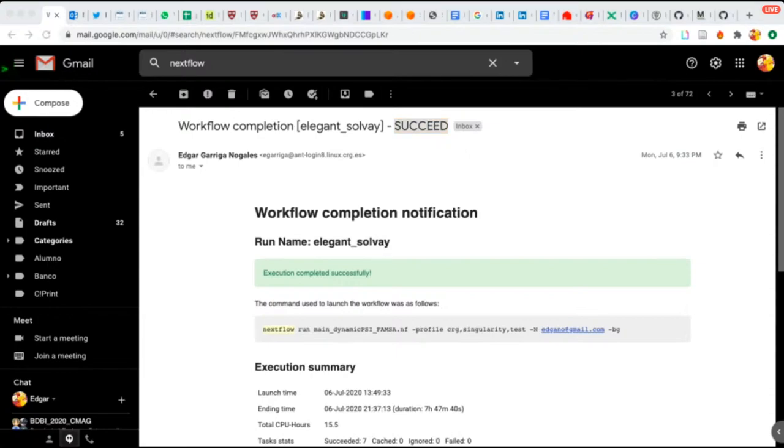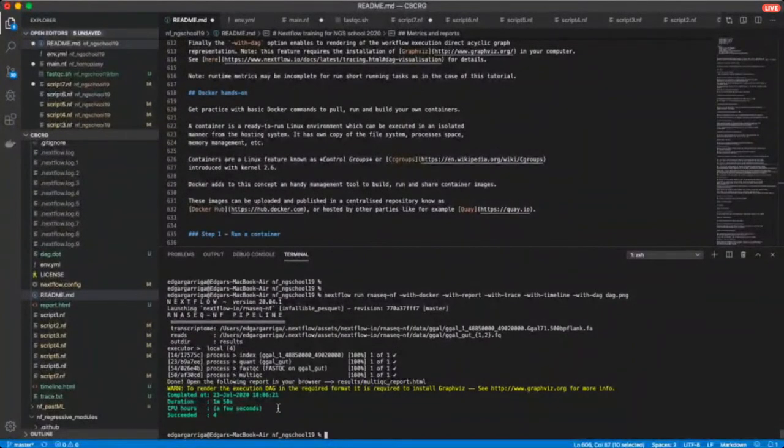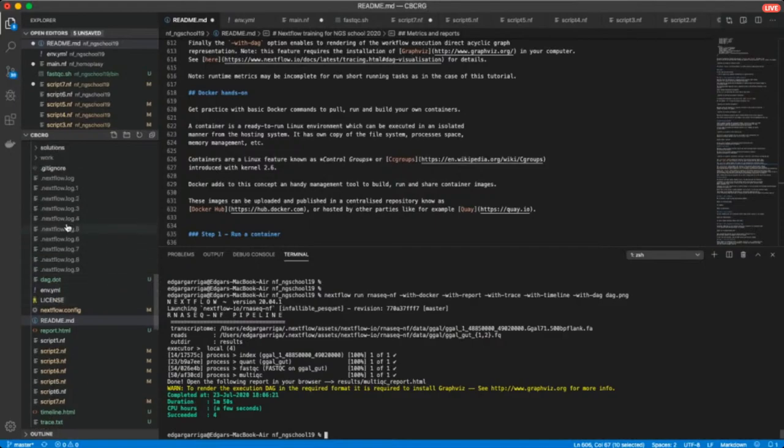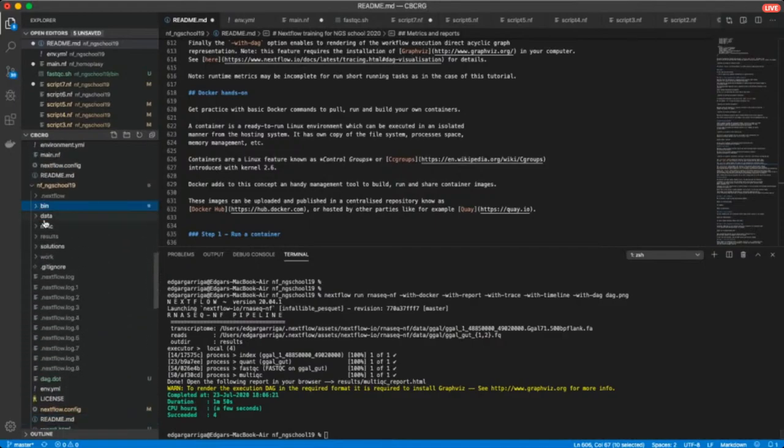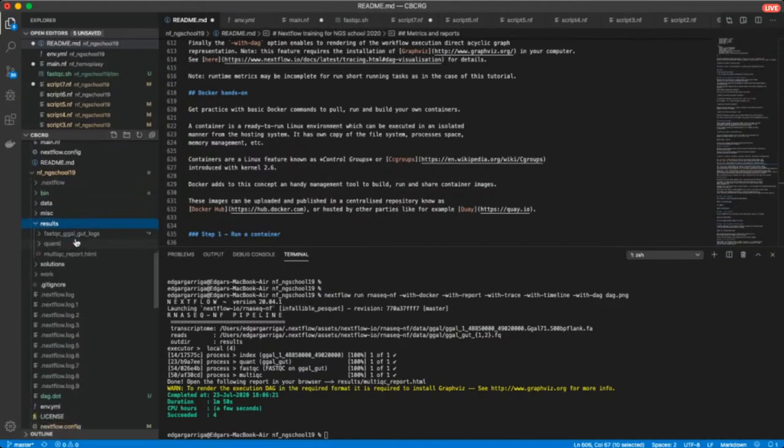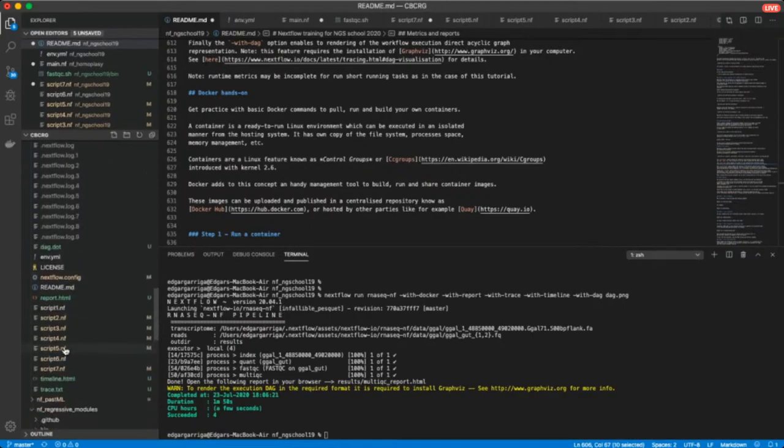And yeah, going back to the code. Okay. Let me see, results. Results. Yeah, those are the results. I don't know where I saved it. Okay, that's the report HTML.